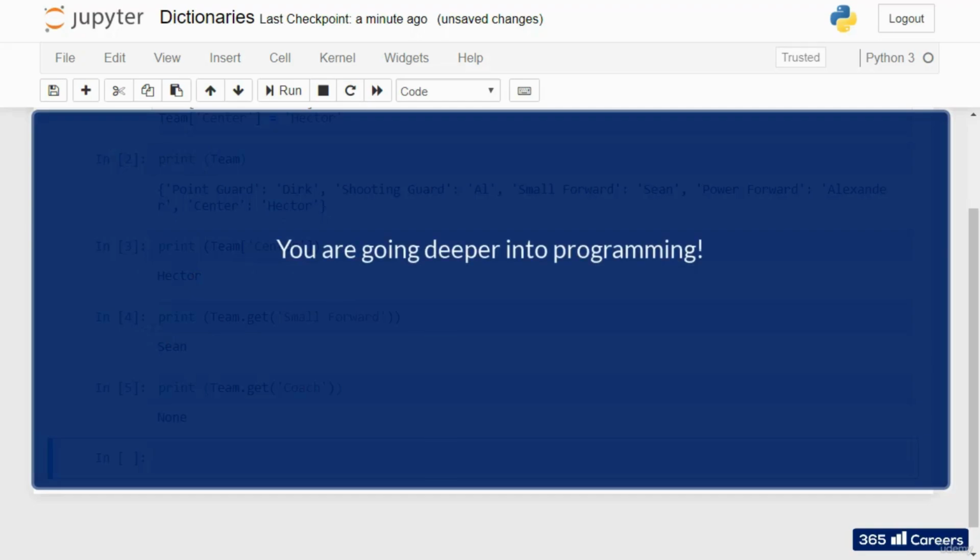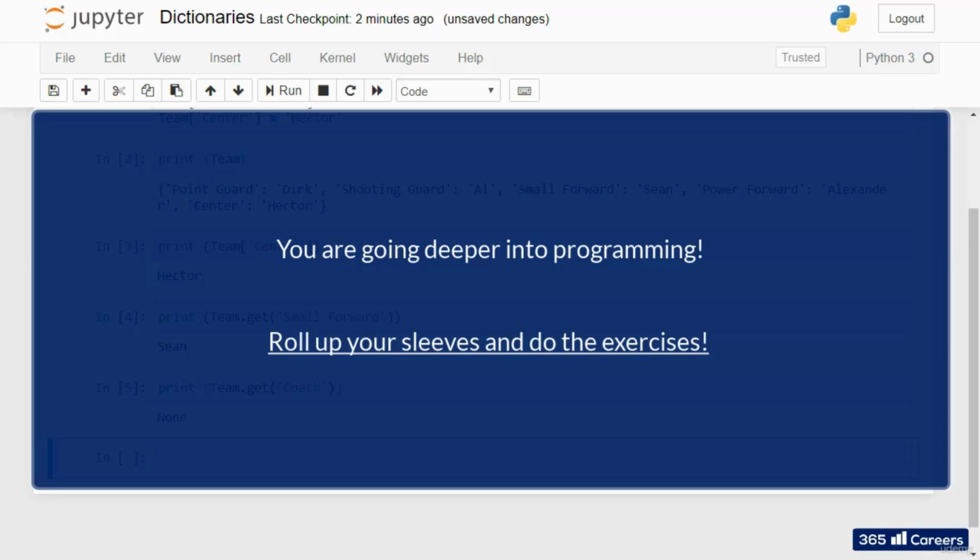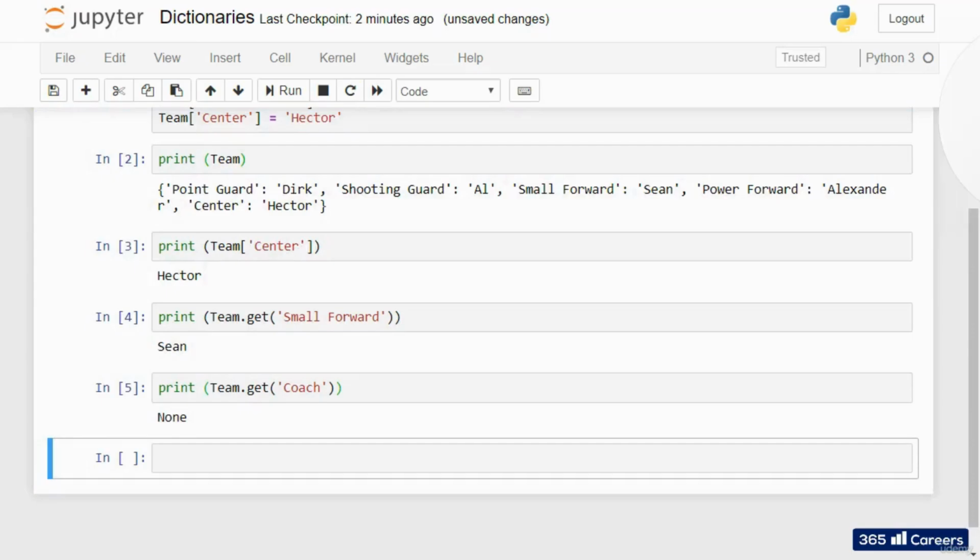Bravo! You are going deeper into programming. Remember, things will remain quite abstract unless you take the time to practice and apply what you've learned in these lessons. So, roll up your sleeves and do the exercises attached to this lesson. Thanks for watching.